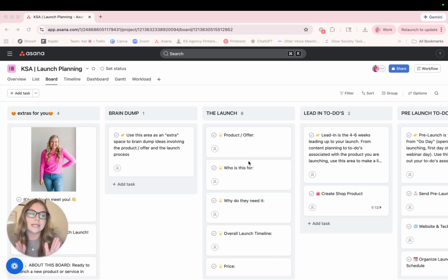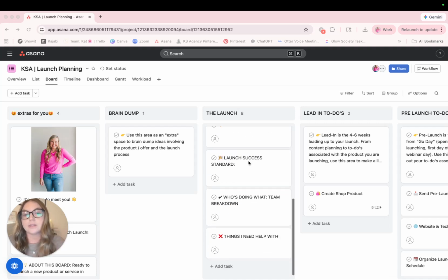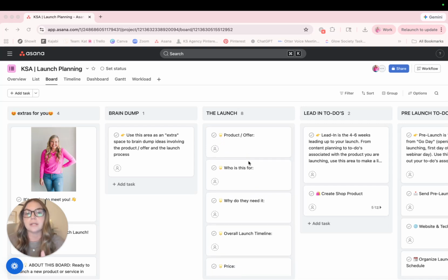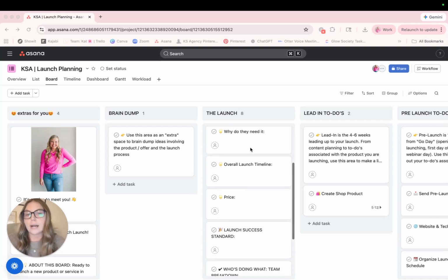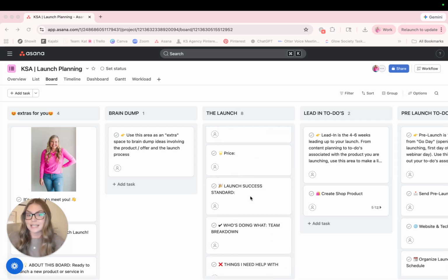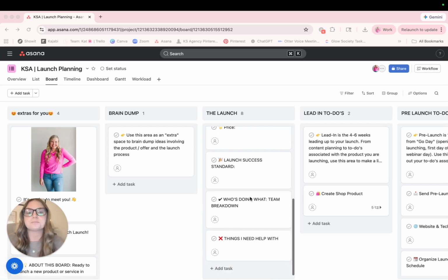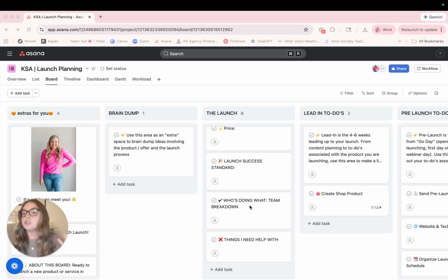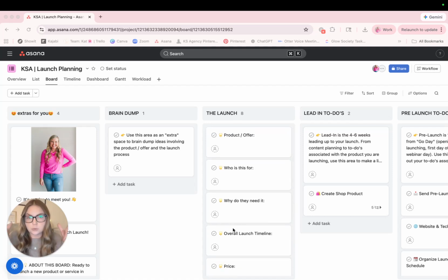So that way everyone is on the same page and understands the goal before you start creating content or even building the assets. So I always recommend starting with these details first so that way you can really plan out what's the product, who's it for, why do they need it, what's the overall launch timeline going to be, what are the pricing, what's your success standard, what's the good, better, best scenario so that way you and your team have those goals. Who's doing what? Do you have a team? Will some people be doing other things? Do you need help with things? This is just a really good list to really zero in with that big picture planning hat on and really get all the details out for the launch.